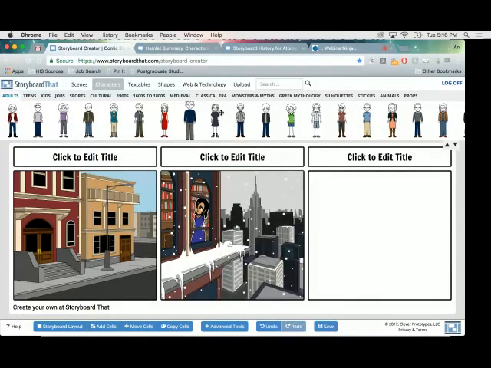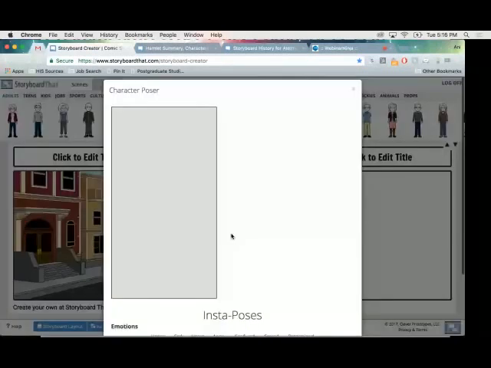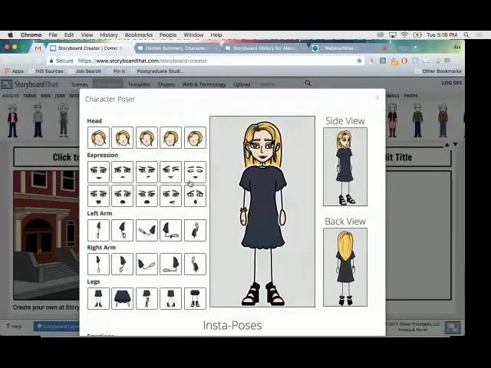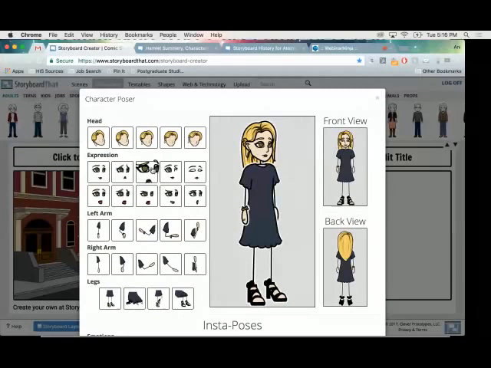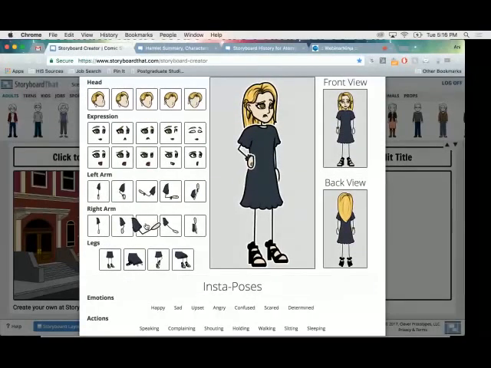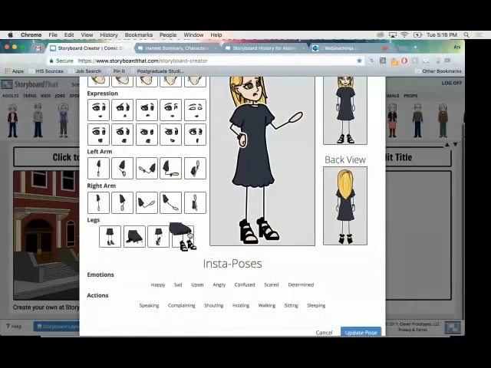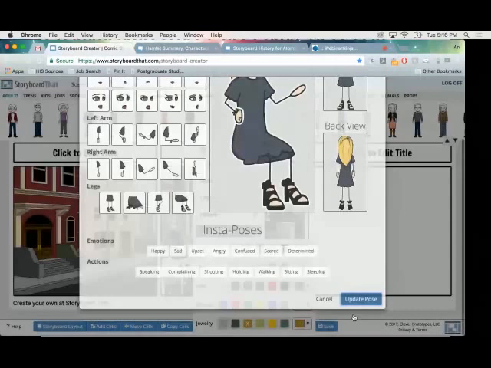So if I want to put another person down here, this is actually my character. So I'm going to go into edit pose. I'm going to have facing sideways. I'm going to be disappointed that it's snowing in April, which is a real thing that's happened to us in Boston. I'm going to have her sitting. I'm going to click update.